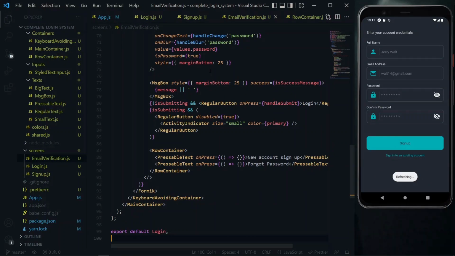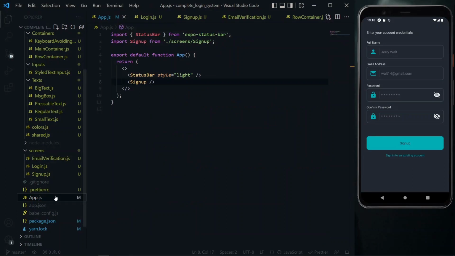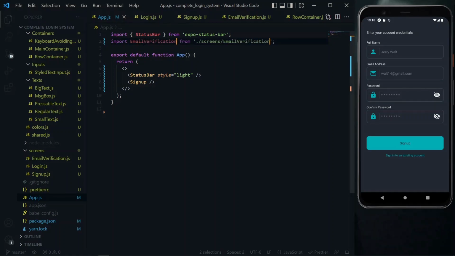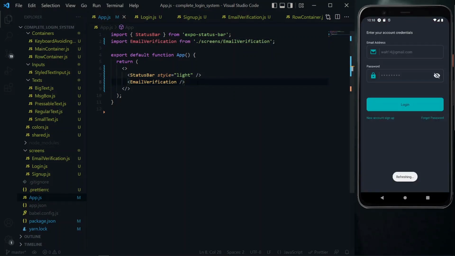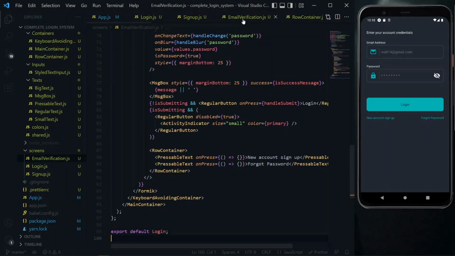And now to see the output of this file, we go to the app.js file and import email verification. With that done, we go back to the email verification file. The first thing we do is to change the name of the component to email verification.